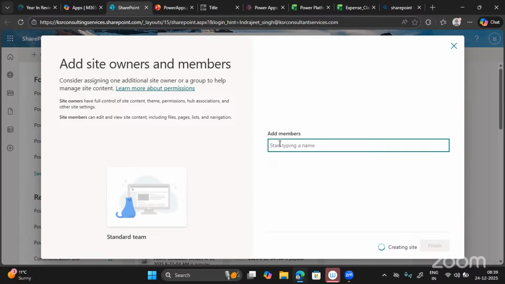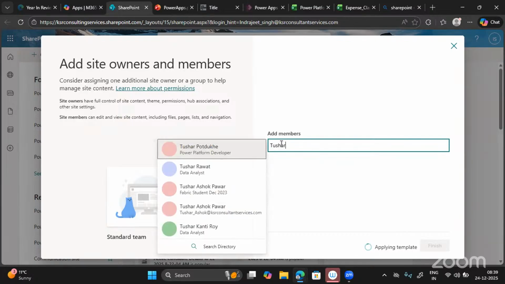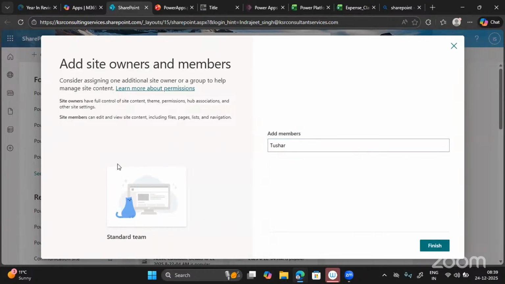If you want to add any member, suppose I want to add Tushar, I can give Tushar's ID here. So Tushar will get added. Okay, one minute, Indra. Yeah, go ahead. Waiting for you.